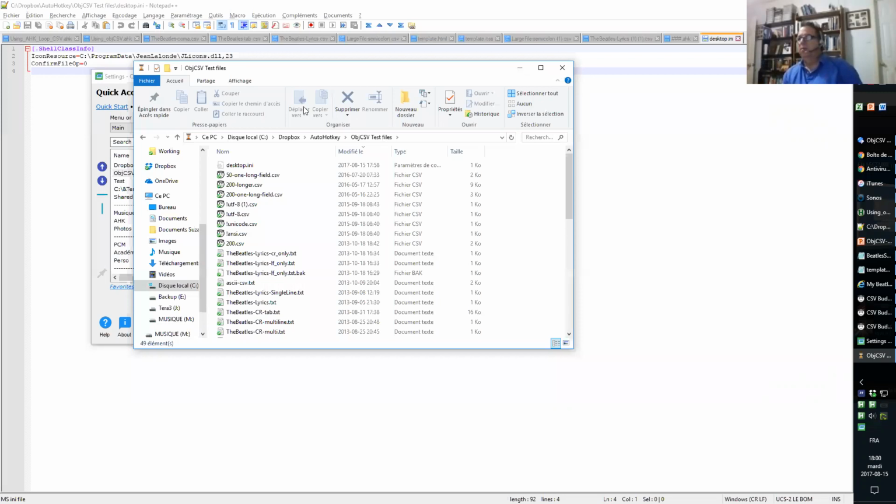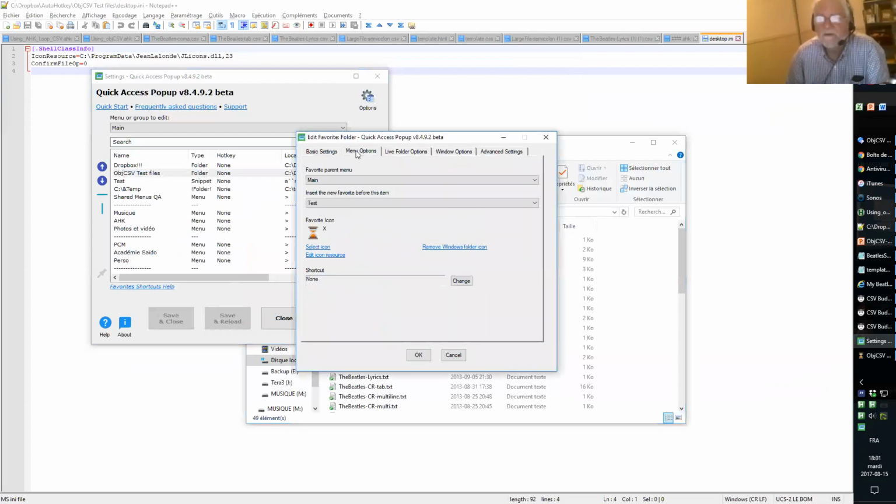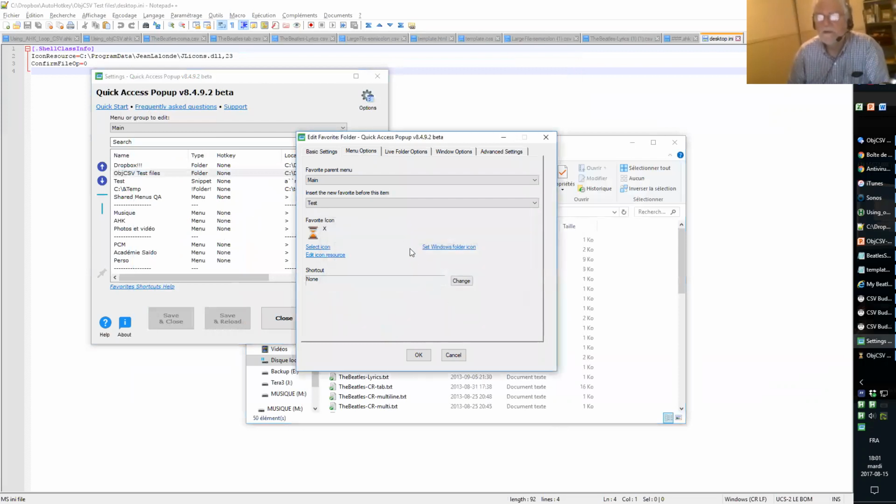Yeah, yeah. So just for now, I will remove this. To remove it, I edit the favorite. I go here and I will remove Windows folder icon. So it will delete the desktop ini file that was created earlier. And I can change it back to the default icon. Every type of favorite has a default icon that you can override with the one you would select.